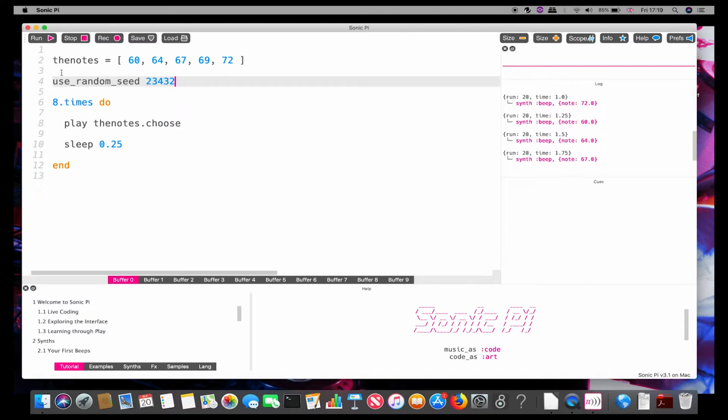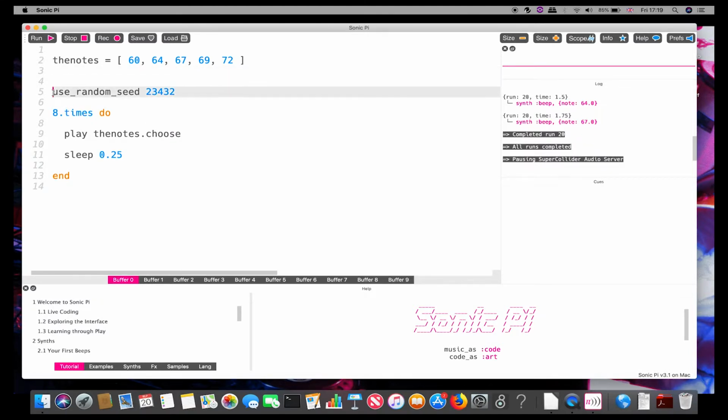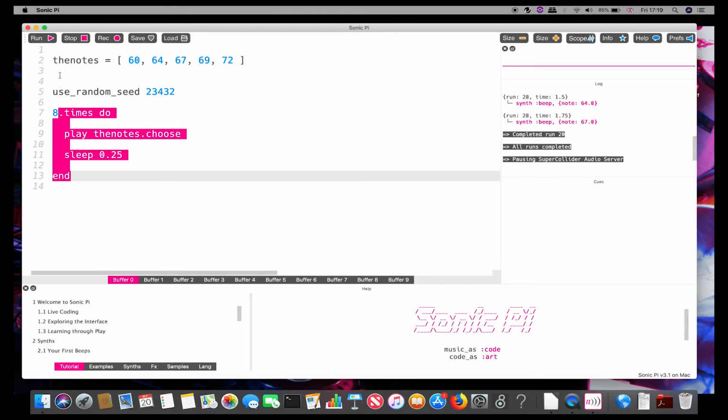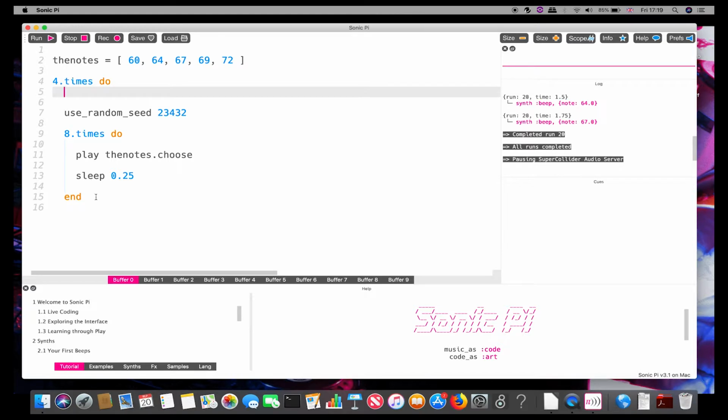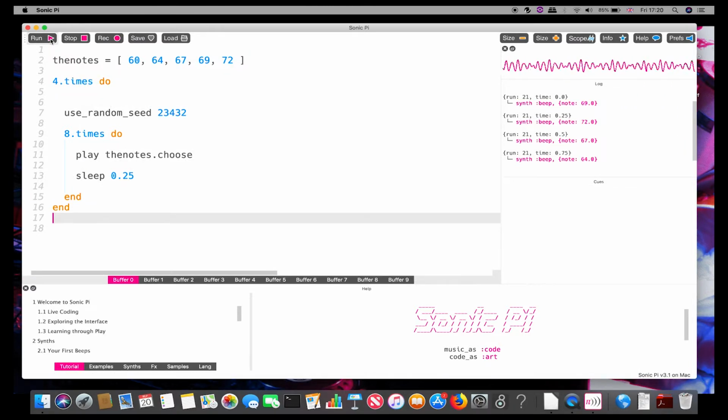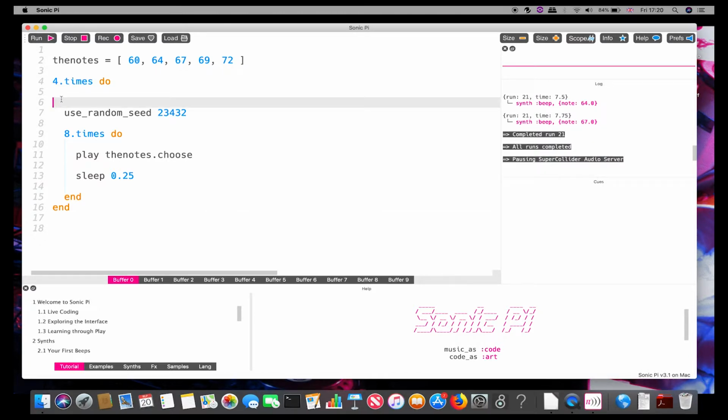Okay, and now what I'm going to do is this: use random seed followed by a randomized melody always plays back the same melody. If I put a 4.times do around all of that, it will then play back the same 8-note melody 4 times over. Which, for traditional Western style music, produces repetition, which we recognize as being quite musical.